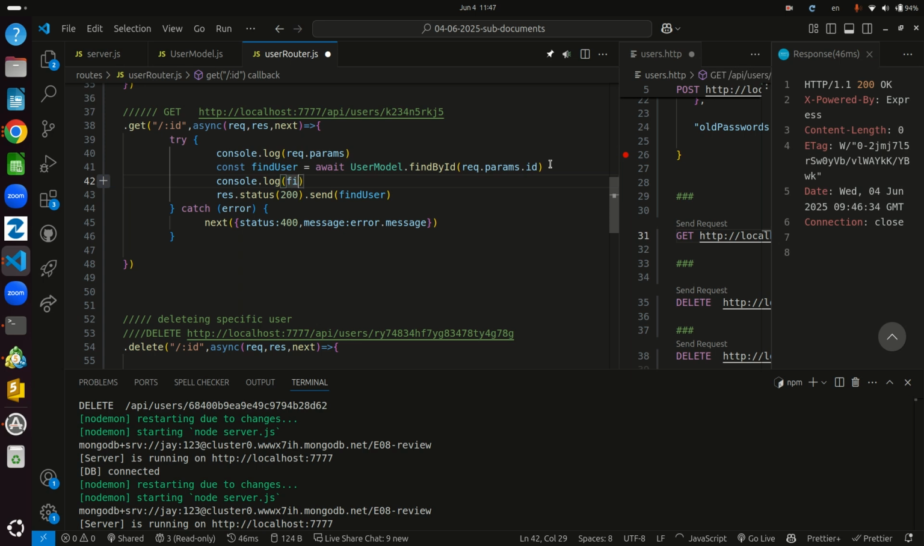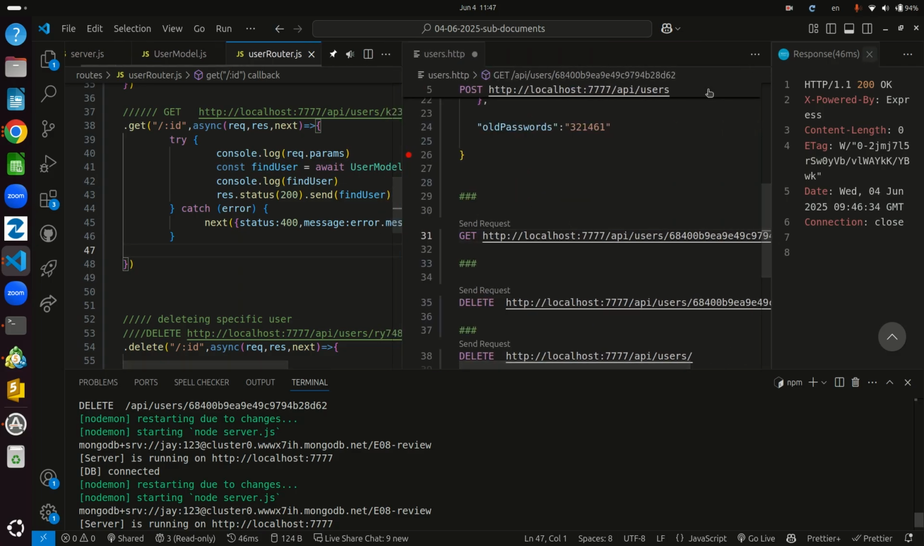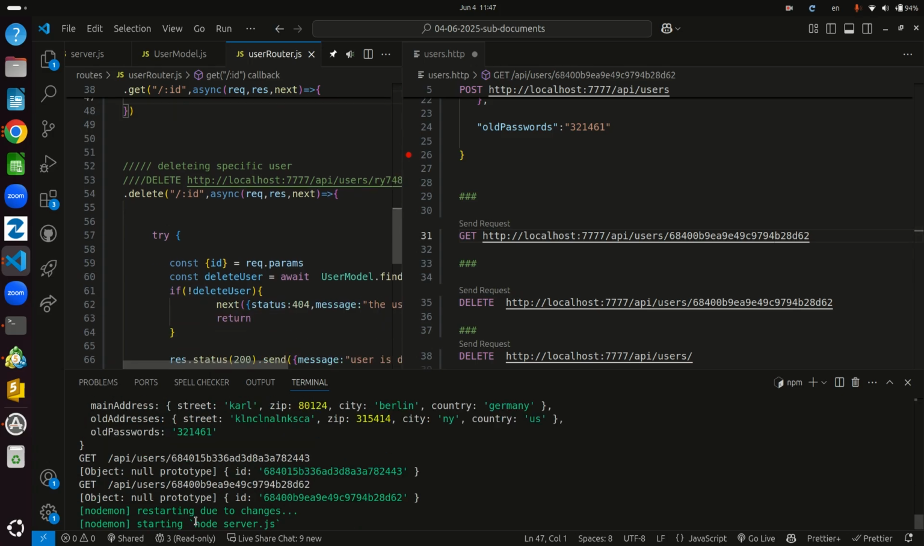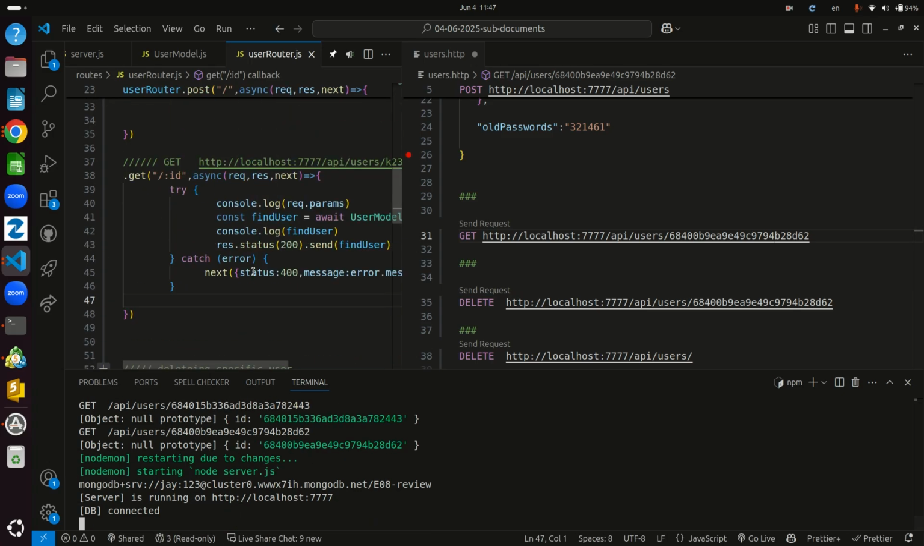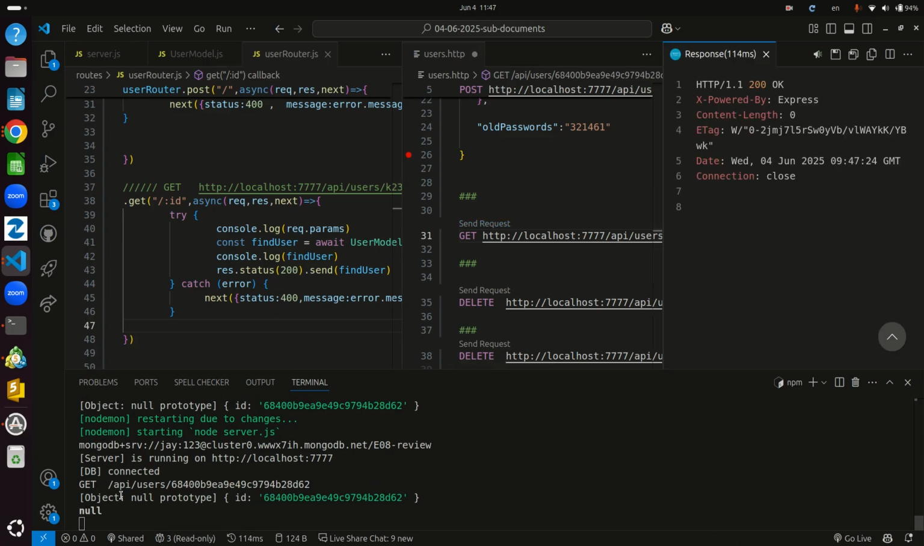Console log find user. Let's make a request to see the console log. Check the console log here. Let's see what we receive from this one. Make a request again. Bang. You can see it's null. This gives us null, and we're just sending the null to the front end.